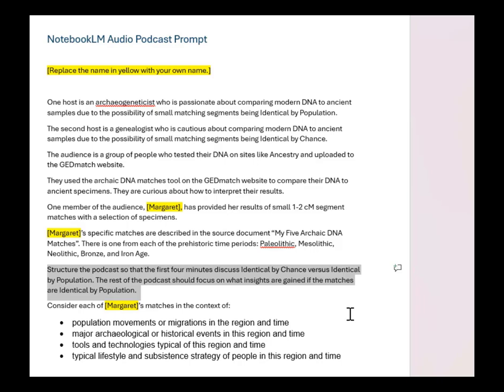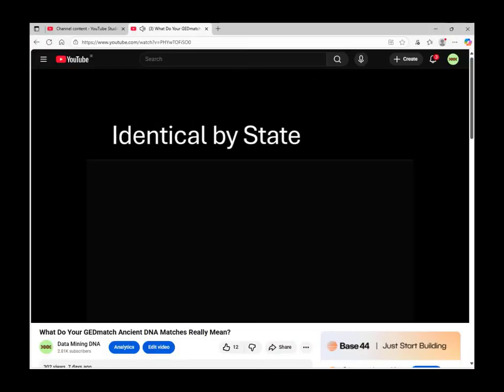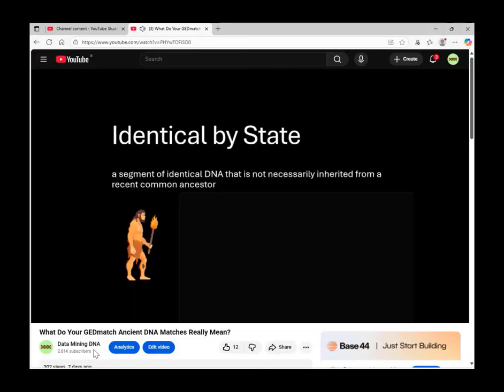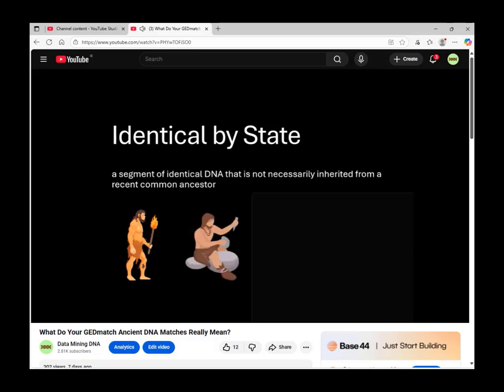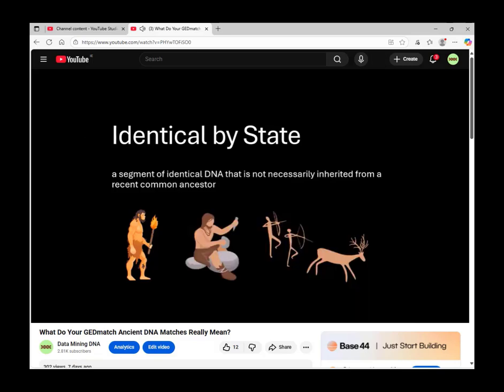Structure the podcast so that the first 4 minutes discuss identical by chance versus identical by population. The rest of the podcast should focus on what insights are gained if the matches are identical by population. I put that in because I found that with a 20-minute podcast, the first 10 minutes were on this particular discussion, but I went into this topic in depth in the first tutorial video in this video series. I don't need half of this generated podcast to cover that material.